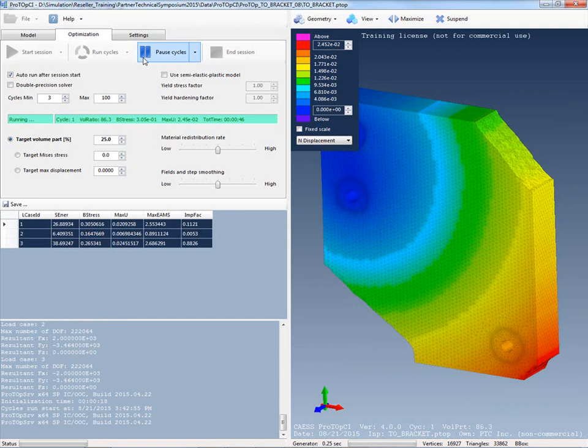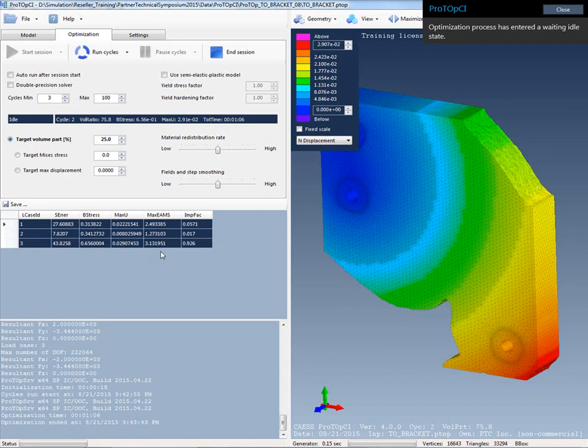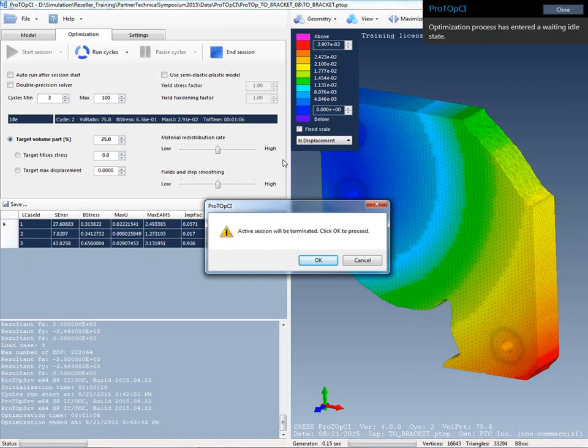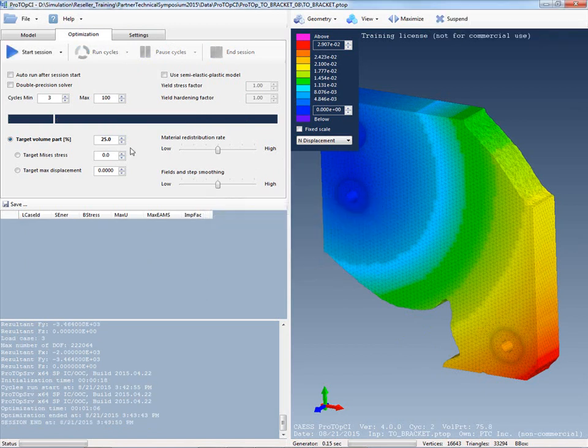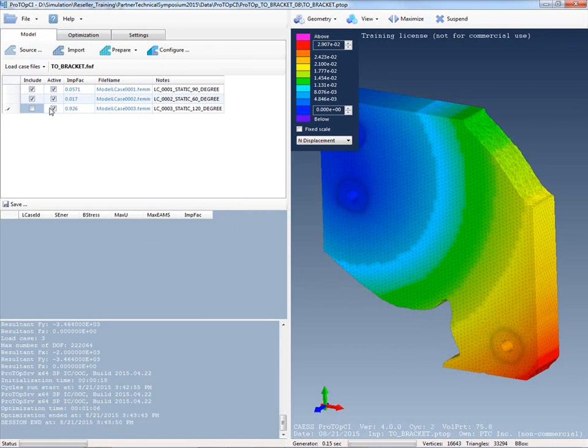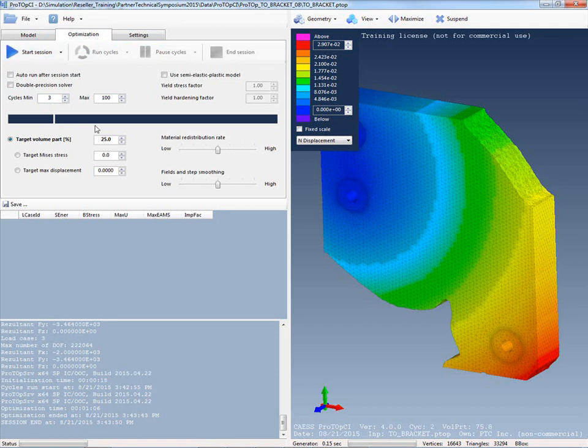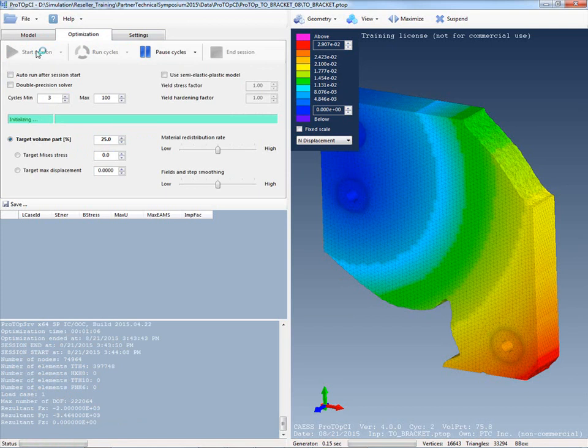Because of time reasons, I'm going to pause my optimization, and for this demonstration I only want to use load case 3, so that my optimization runs quicker. So I'm ending that session. I'm going back to my model and just activating load case number 3 with that big impact factor. I'm going back to the optimization task. My target will still be the same, and I'm going to start the session here.